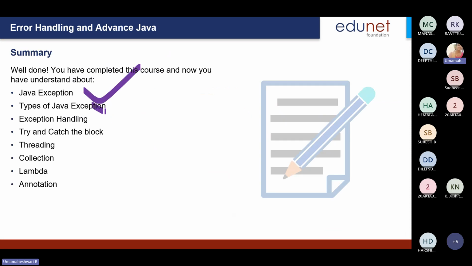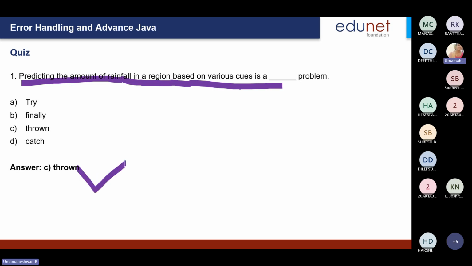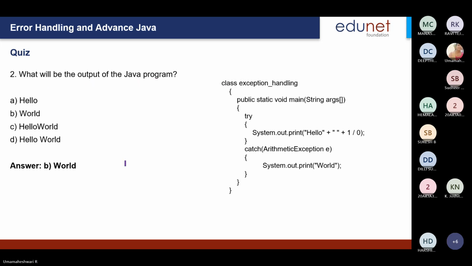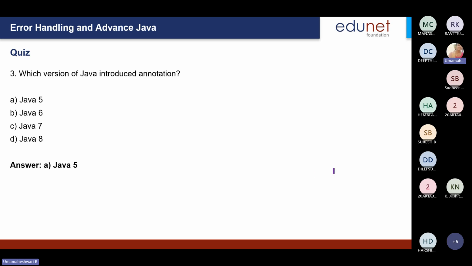So we have completed Java exceptions, types of exceptions, exception handling, try and catch, threading, collection, Lambda, and annotation. Now it is quiz time. Predicting the amount of rainfall in a region based on various cues is a regression problem. What will be the output of the Java program? This is simple. The answer is going to be world. Why? Because this will be the error. If this is the error, then the output will be printed as world. Right? The exception will be shown.